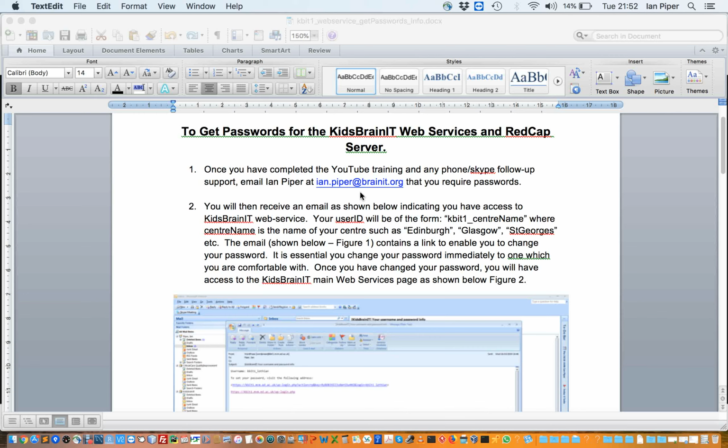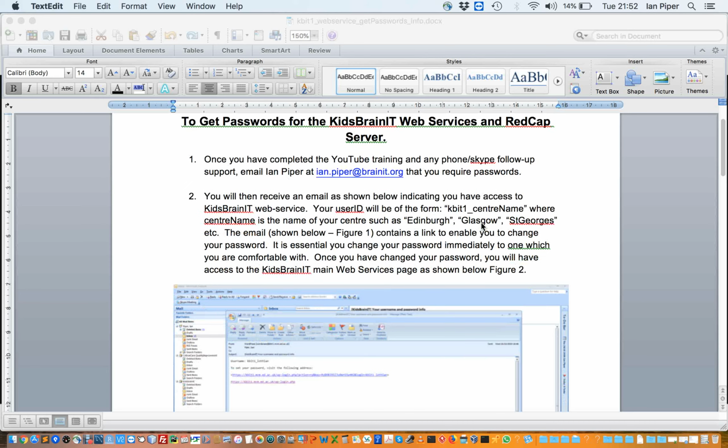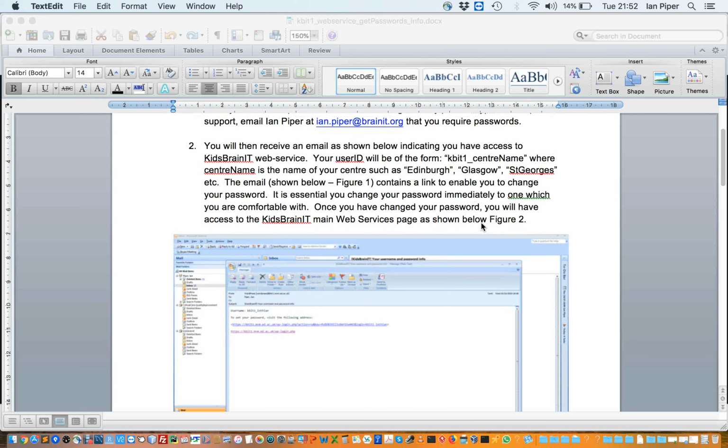which will be in the form of kbit1 underscore and then your center name. So if your center is Glasgow or Edinburgh, it'll be kbit1 underscore Glasgow underscore Edinburgh. And as shown in the email below, they'll contain a link, this blue link here, which will enable you to change your password. And it's essential that you change your password immediately to one which you're comfortable with.